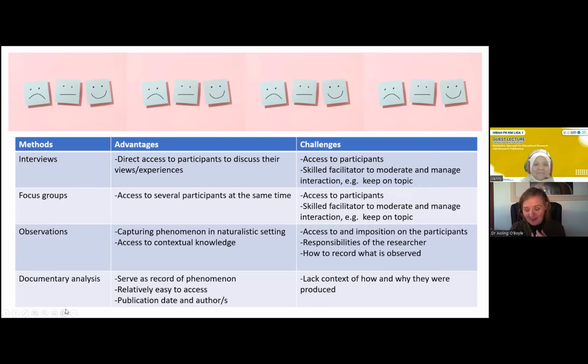Documentary analysis. It's sometimes a lot easier to collect documents than it is to invite a participant to take part in an interview, to set up a room, to set up recording, to transcribe, and all of the things associated with interviews. Opening a book or printing off is a lot easier, and it is. That is an advantage. They are relatively easy to access.